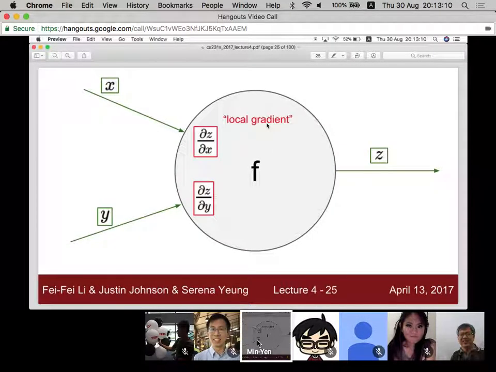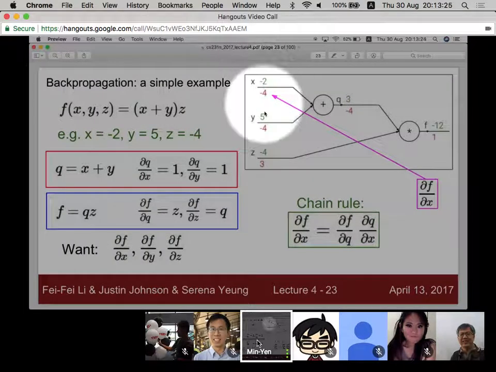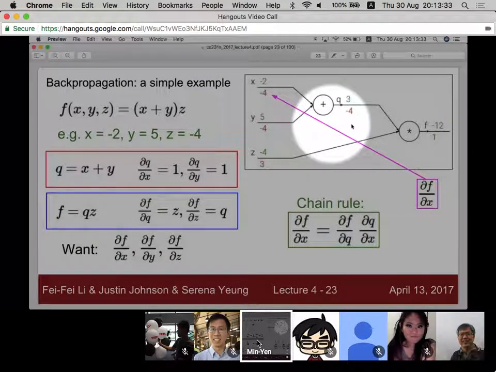So if you think about it, what we're computing at every node in this graph is something like a local gradient. And we're going to compose all of these local gradients together, like we saw here, to get the gradient at the source. We're starting from the end point and deriving it all the way back to the source. So, backpropagating through the network.